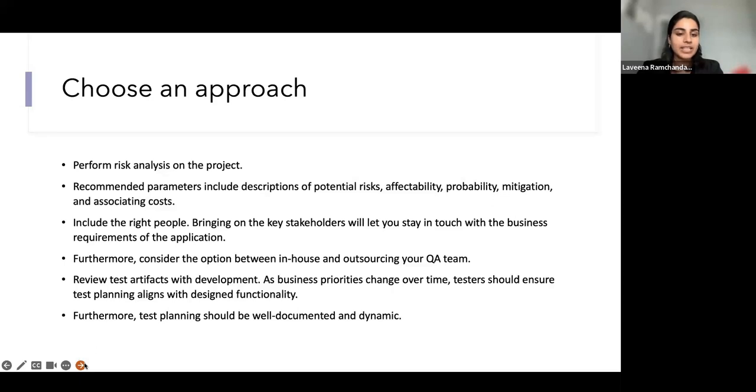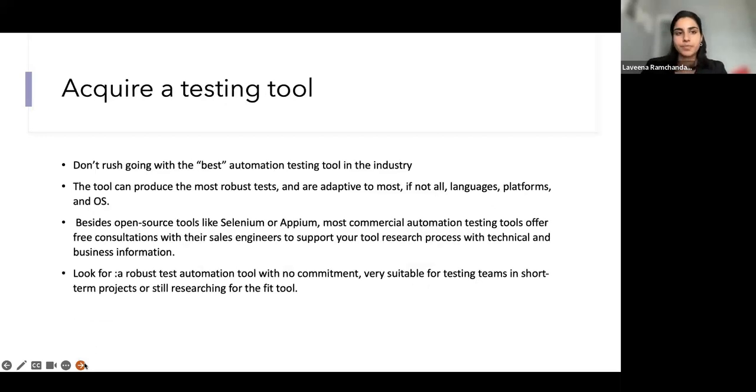And furthermore, test planning should be well documented and dynamic, such that if there's any changes in the future, it's not restricted, it's dynamic, and it can update any change. Of course, now we've got a plan, we've basically got an approach, we want to have a testing tool in place. So don't rush going with the best automation testing tool in the industry.